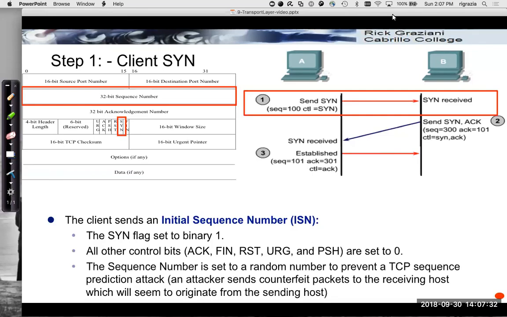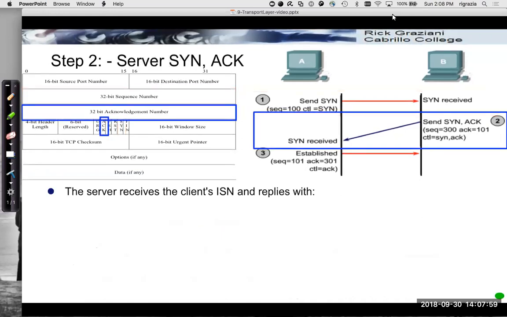The sequence number is a random number. This is to prevent any TCP sequence prediction attacks. There are several attacks that can occur when you can predict the sender's initial sequence number. We won't go into that here, but notice that these do not start at 0 or at 1. They're usually some large random number.